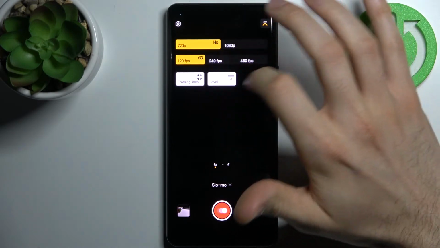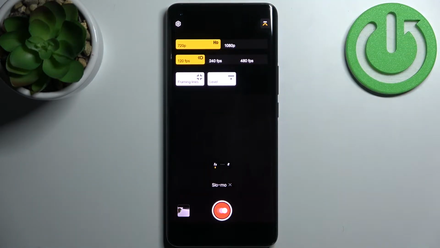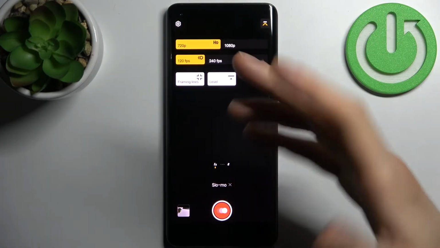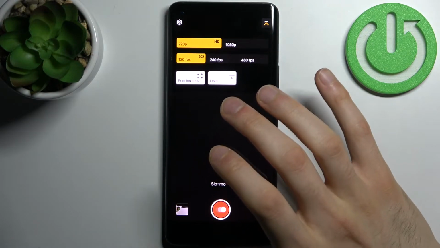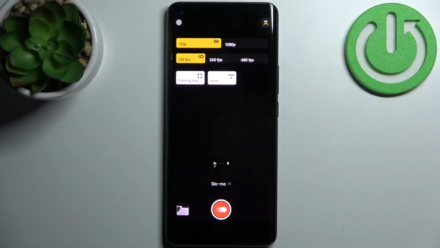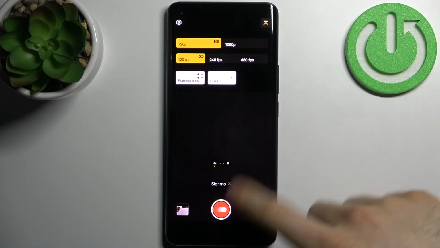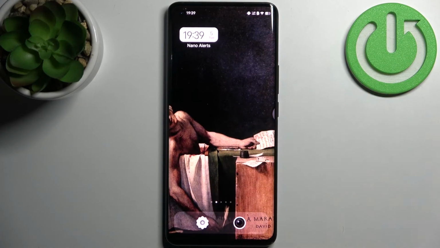So the higher the FPS, the lower the speed of the slow-mo. When you record in 120 FPS it will be somewhat slow, but when you record in 480 FPS it will be extremely slow. So yeah, and that's it.